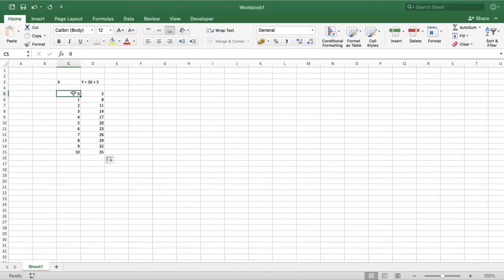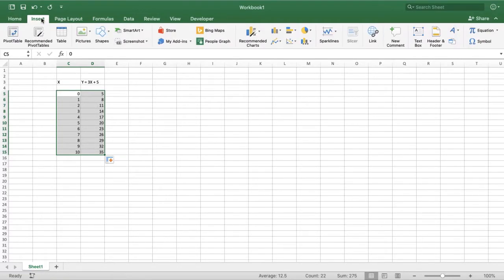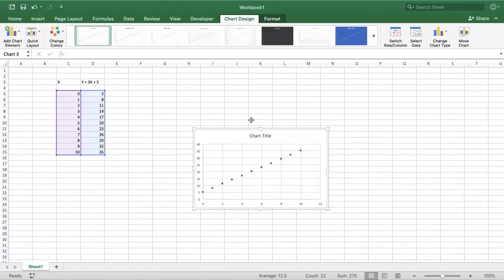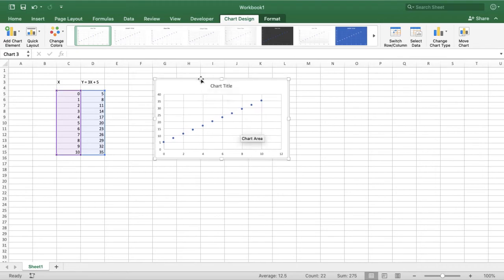Cartesian coordinate plane. All you have to do is just select. Now, these are values in x and y. Tandaan nyo, x, y, no? So, Cartesian coordinate plane, x, y. And then, let's insert a chart. The best way to illustrate points is using a scatter chart. This scatter chart. And that is what we have. A scatter chart of the value of x and y.